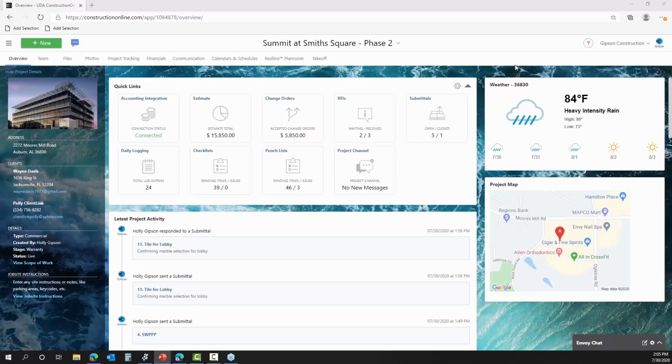So let's jump in. As we start to take a look at submittals in ConstructionOnline, those are going to be part of the communication tool set that's available for you in your project. So what we're looking at here is my Summit at Smith Square Phase 2 project. We have all sorts of things going on here.